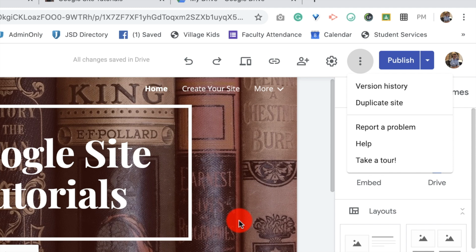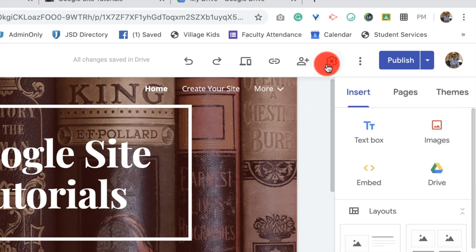The other thing that you can do is get analytics. That's a little bit deeper into it. You can create a Google Analytics code, and Google will track how many people are coming to your Google site, where they're coming from, how long they're staying on your site, and what information they're looking at.